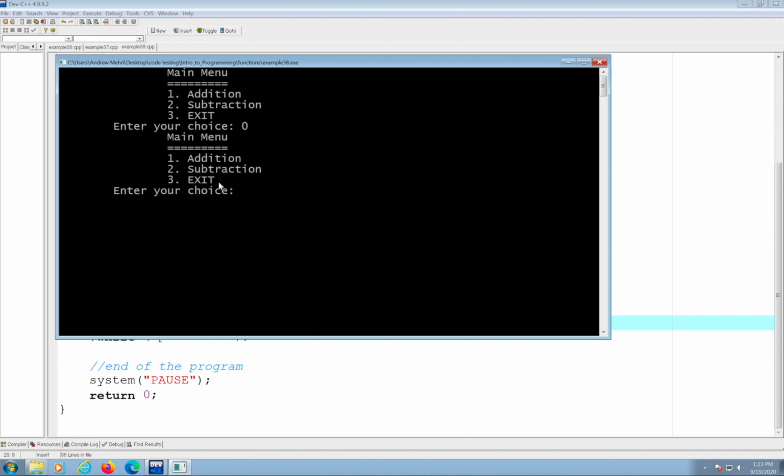If I pick a 0, same thing. So it could be wrong information, right information. It doesn't matter. But notice that every time I pick something, it's displaying, the console still has the old information. So this could be very crowded after a while, right? So can we clear the screen every time?